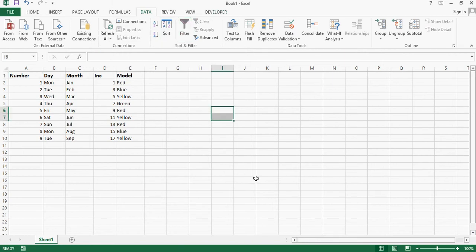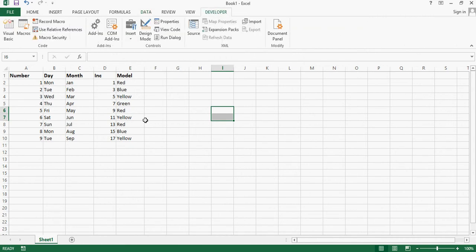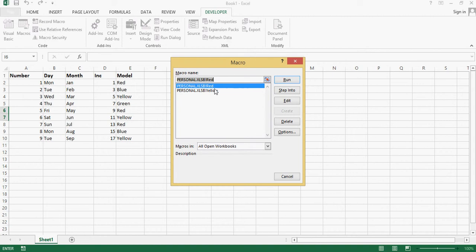Now to actually run this macro, all we have to do is click on the developer tab again, go to macros, and you see where I've got red and yellow. The reason it says personal XLSB with the exclamation mark before it is that that is the separate workbook. That's my personal workbook where I saved them. So I have a choice here of which workbook I'm actually choosing it from.